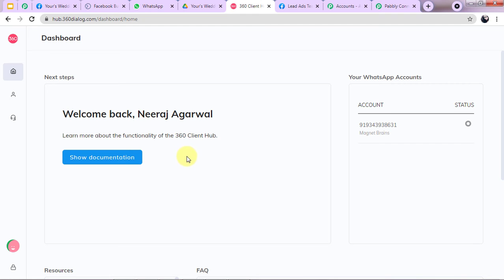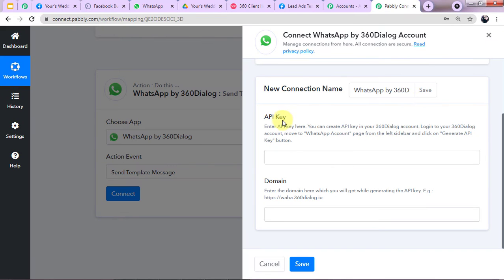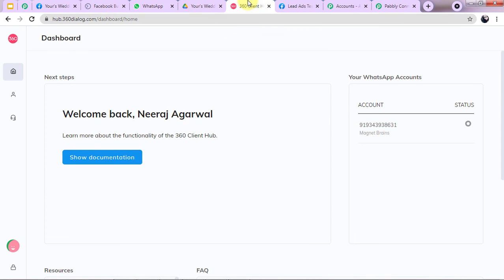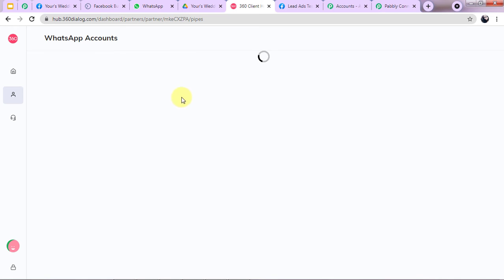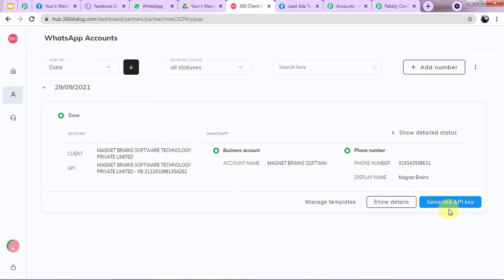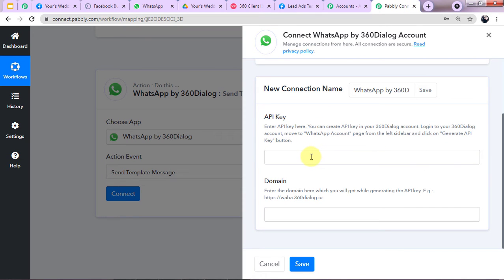So my account is already created. I just need to connect it with Pabbly Connect. So for that I need to provide the API key. So let me show you how to generate it. So here we have to click on WhatsApp accounts, and on this page here you can see there is an option named generate API key at the right bottom of the page. So you have to click on generate API key and then you need to generate your own API key, and you have to use that same API key here.